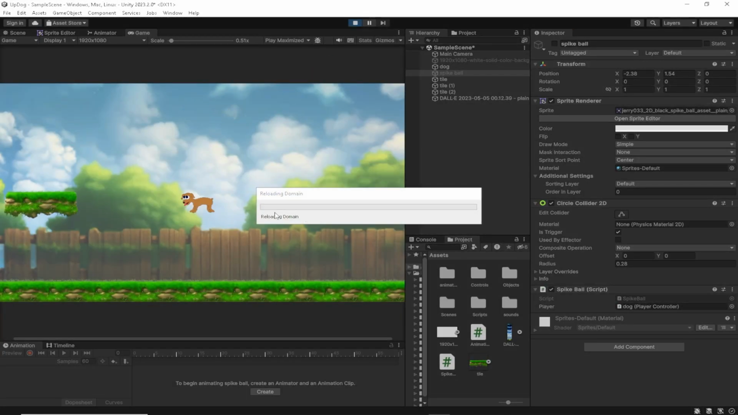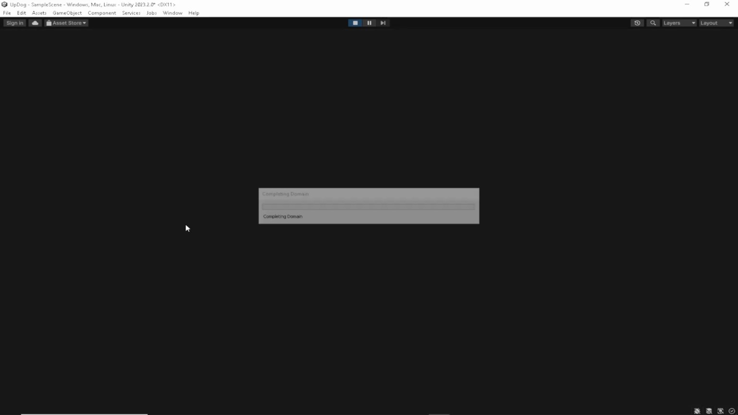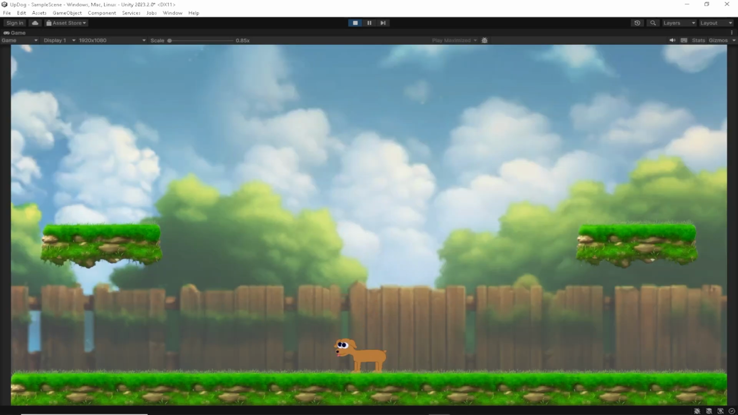Okay, so I made a quick level. It's pretty simple, just three platforms, one to the left, right, and the bottom. And then I added this background that I made using Midjourney, which I'm gonna show you how I did right now.